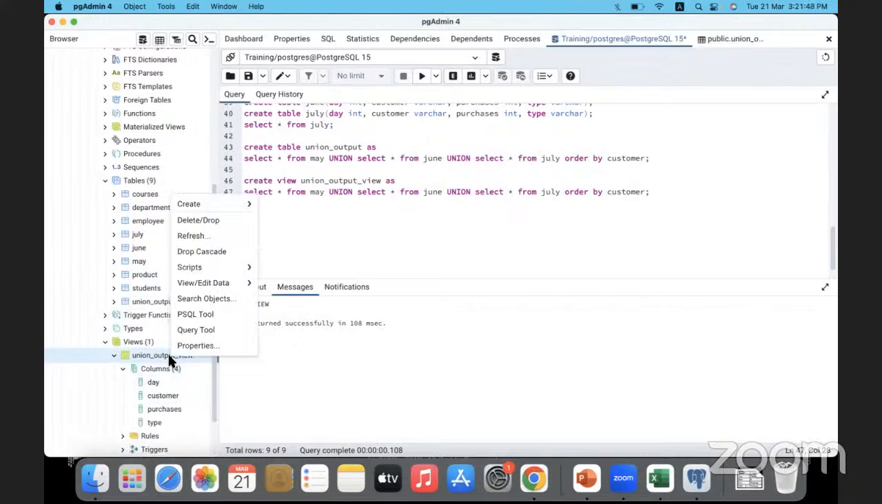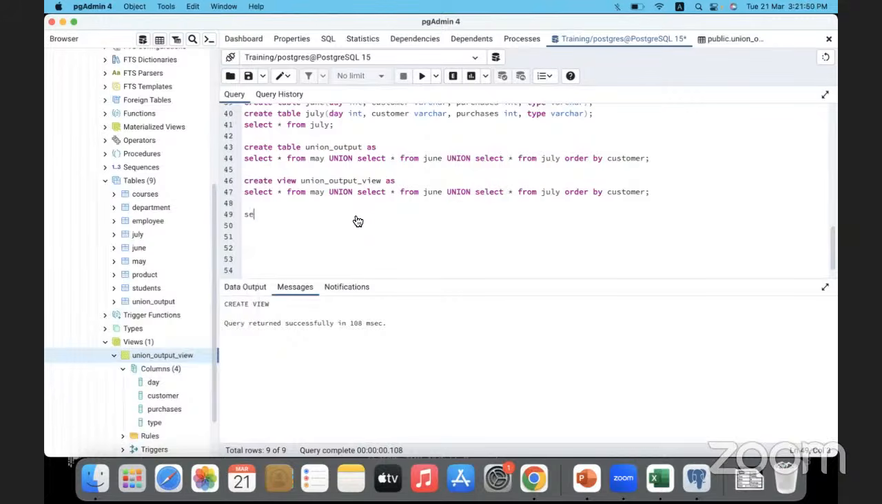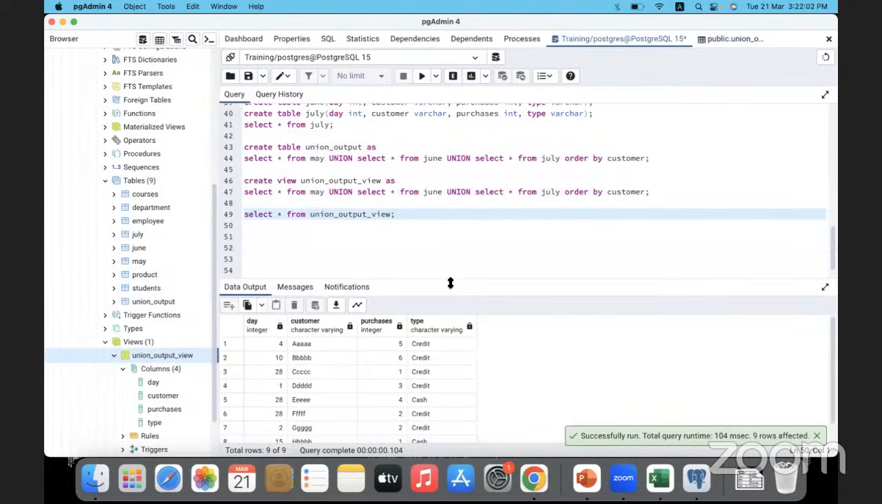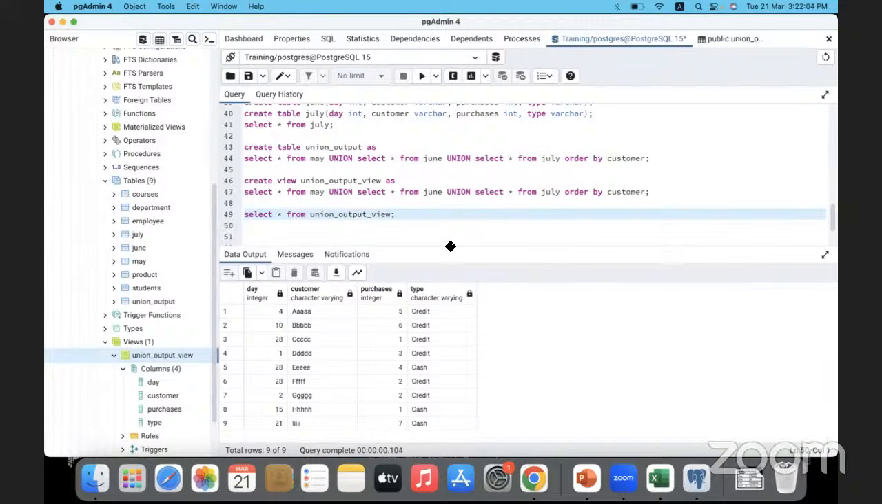And if I see the data that is present in this view, I can even do a select star from union output view. Okay, and when we look at the data present in this view that got created, it's the same data. So what's the difference between a table and a view? A table will consume physical storage in the database on the server, whereas a view is simply a projection of the data.